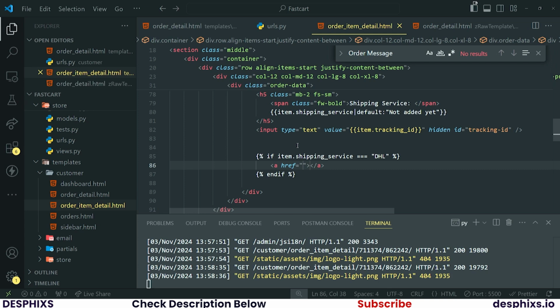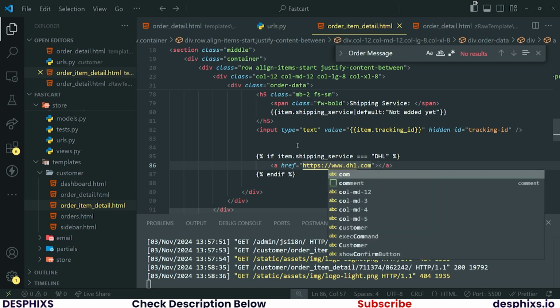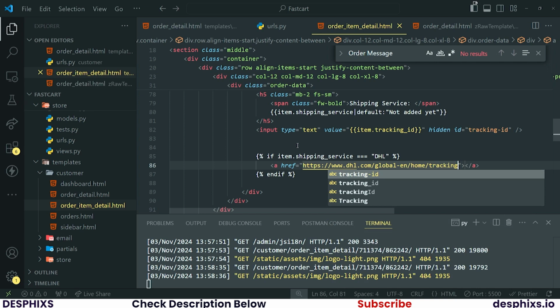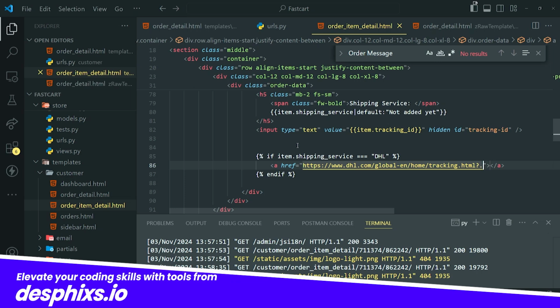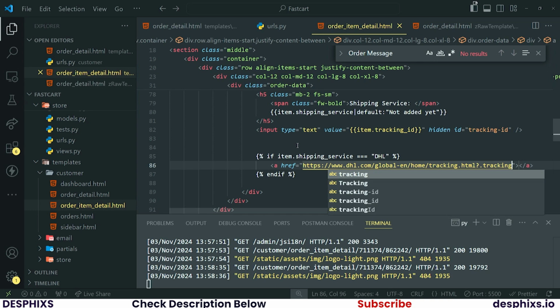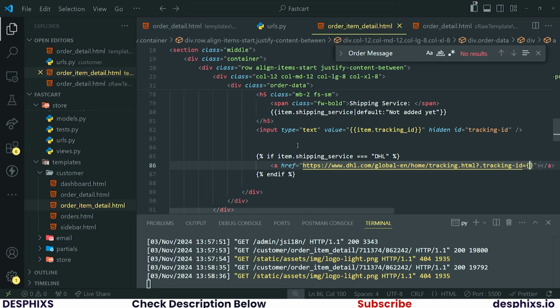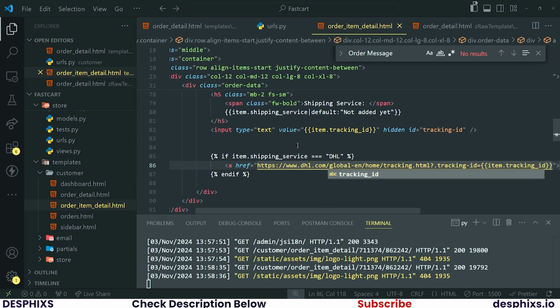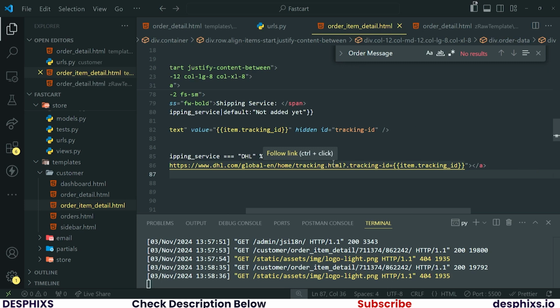So this one here is going to be https://www.dhl.com/global/an/home/tracking.html. Then if you want it to automatically grab the tracking ID, you need to append a query parameter to it. So tracking-ID should be equal to item.tracking_ID. Now I got this from DHL, okay? Just so you know. And yeah, that is it.